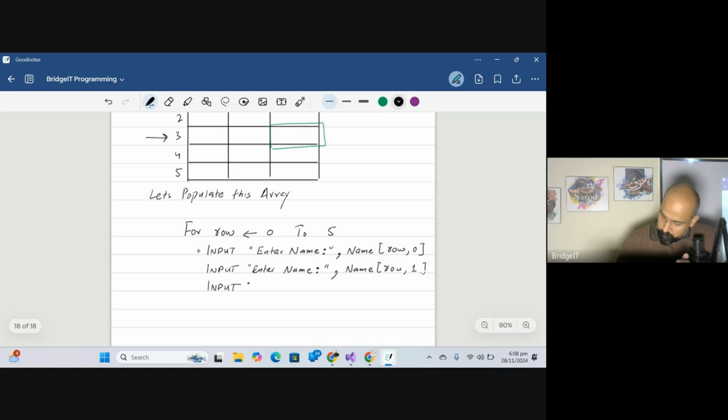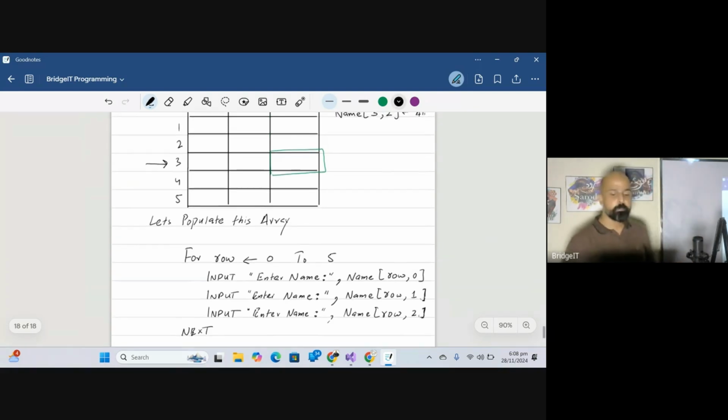Input, enter name, comma, name, row, comma 2. How many columns do we have? 0, 1, 2. That's it. This is it. This is your program to populate a 2-dimensional array using one loop.